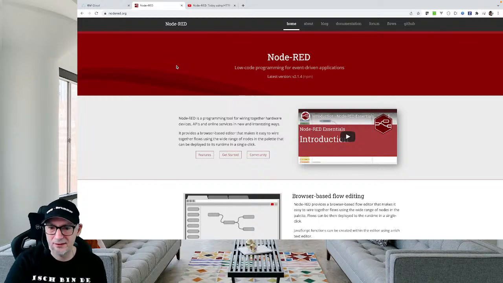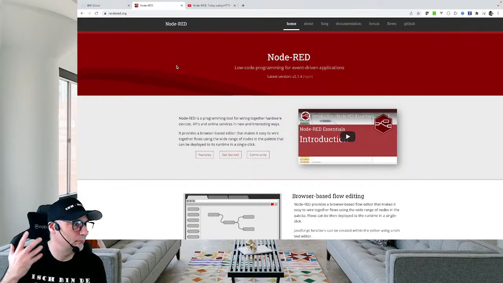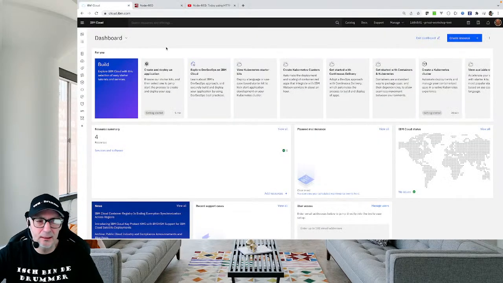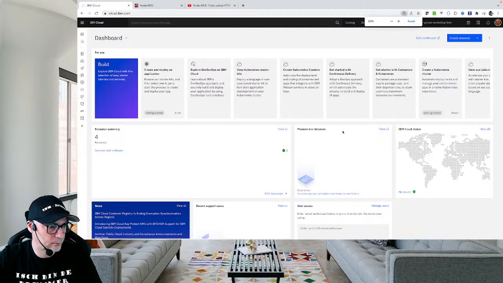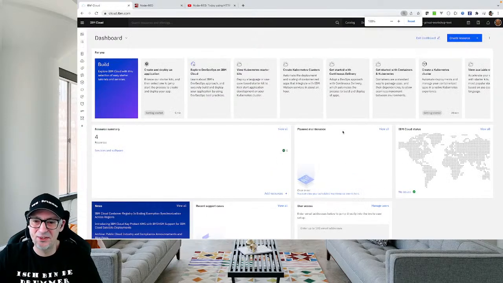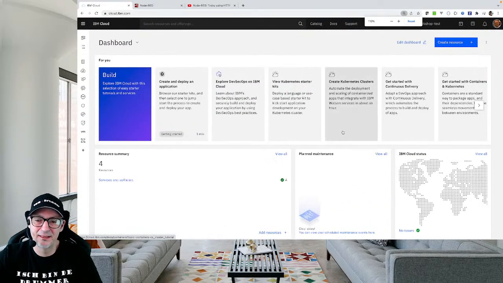I guess Node-RED, I don't want to spend time on that. So now we are here on my IBM Cloud account. I will enlarge it so that you can see. Oh, that was the opposite direction. So we're now here.